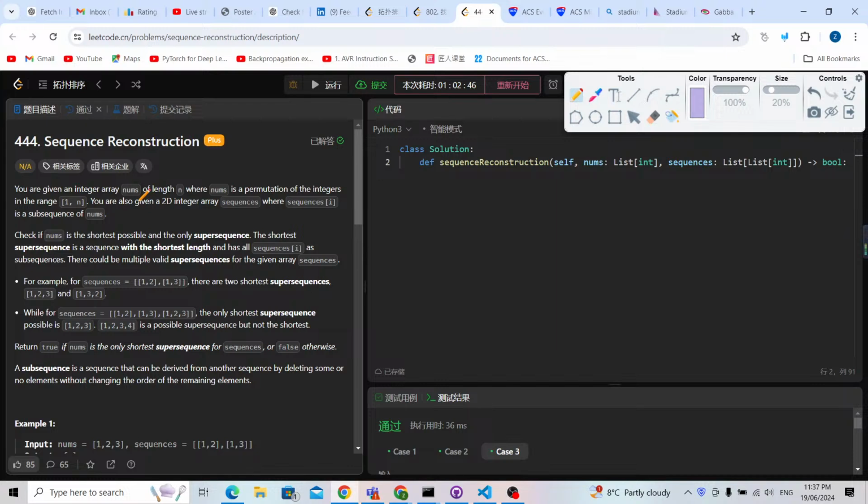We are given an integer array nums of length n, and nums is a permutation of integers in the range 1 to n. So definitely, if n equals 3, it means we have 3 numbers. It is a permutation of 3 numbers. Maybe we're going to have a sequence of 1, 2, 3. So this is the definition of nums. And we want to check if nums is the shortest possible and the only supersequence.